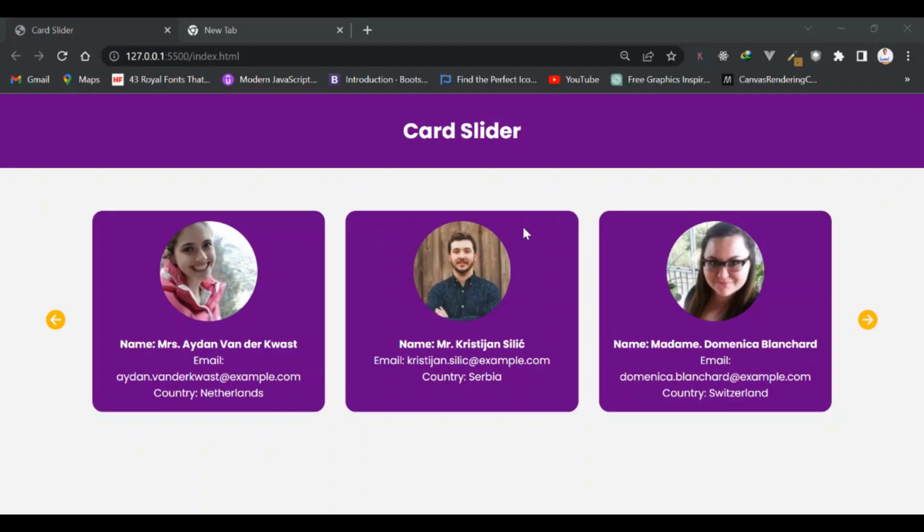Hello everyone, welcome back. So in this video, we'll be doing a card slider and we'll be doing this with just vanilla JavaScript, no JavaScript library, no slider JS, and we'll be using the randomuser.me API to generate the image, the name, the email, and the country.